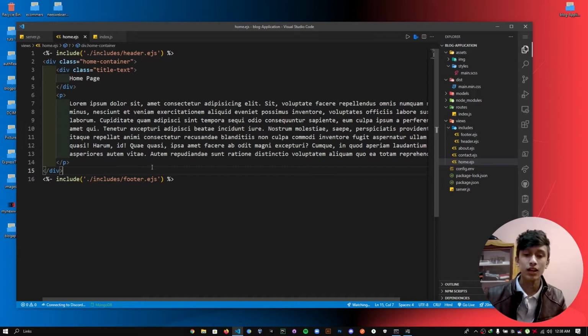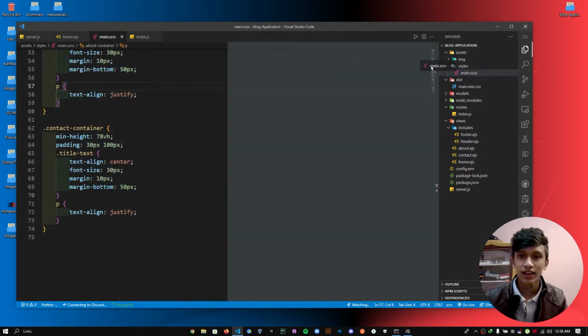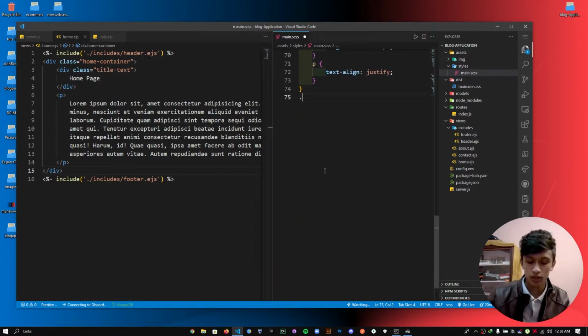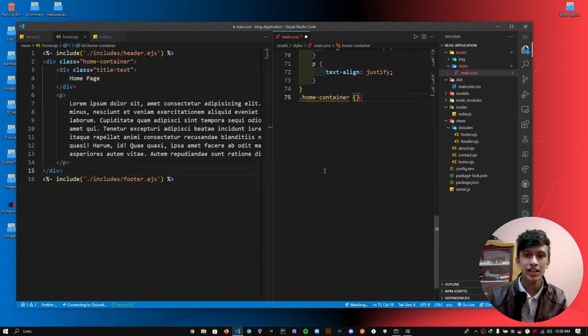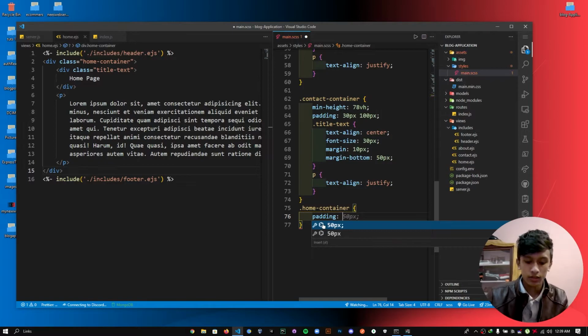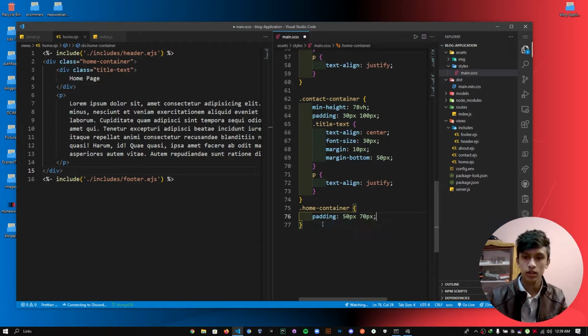I want to style the home page too. So main.scss, I don't like this type of styling. So .home-container, and we will style this bit fuzzy. Either way, I'm getting an extra bracket. Okay, so let's do this. Home container, and then padding, not padding. Okay, yeah, padding of 50 pixels and 70 pixels. Let's see what is best for us.